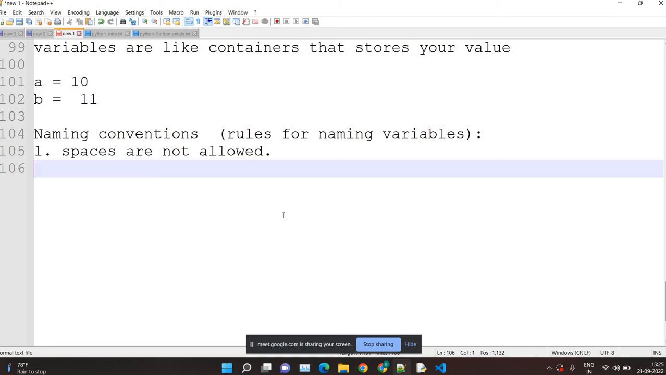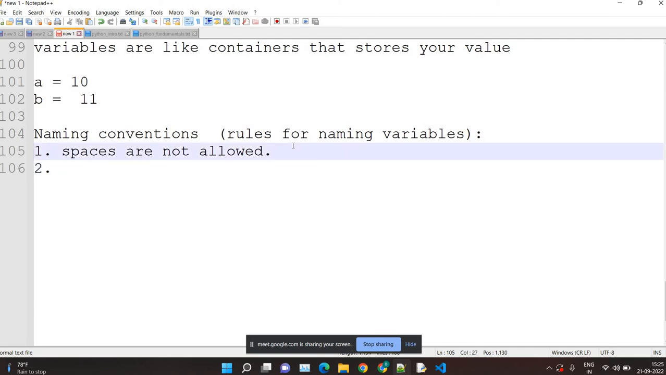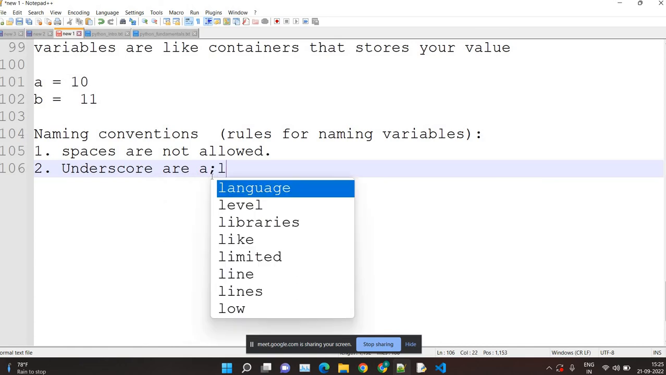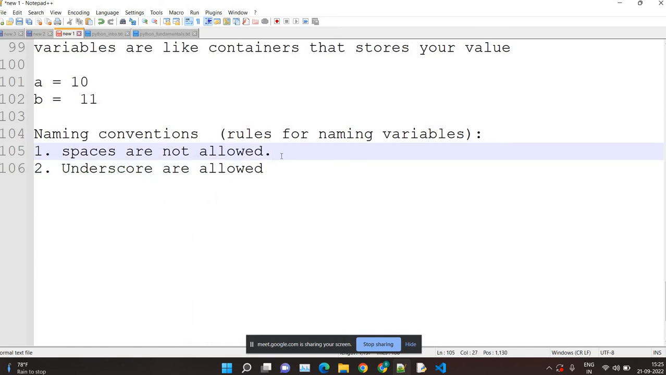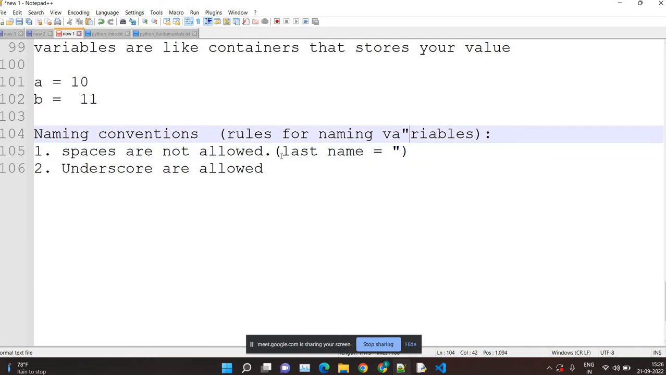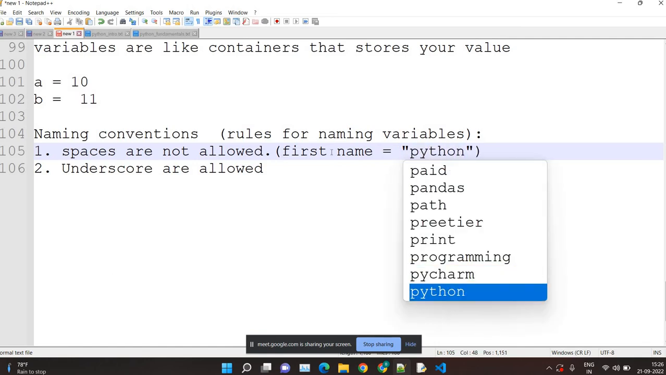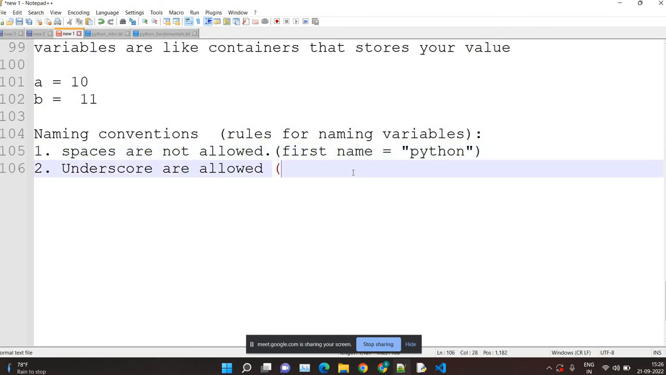Yeah, we are talking about variables. The b is equal to 11. 11 is the value of the variable. So spaces are not allowed. But if you want to use a space, you can use underscore. Underscores are allowed. For example, you cannot name a variable like last space name is equal to, or first space name is equal to. You cannot name like this. But you can use first underscore name is equal to Python.